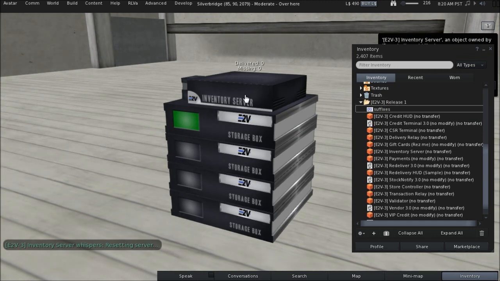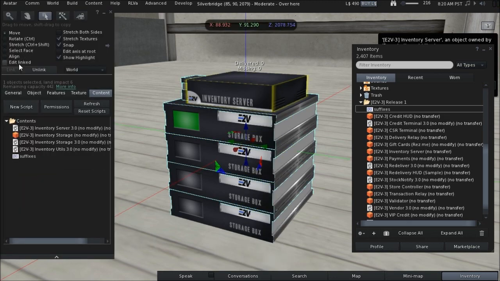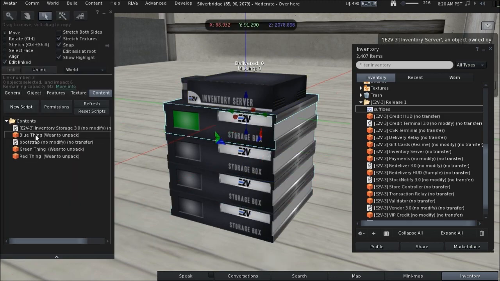Now what happens is whenever the server gets a request for a product that's called blue thing, it's going to look through the storage boxes for that. But if it doesn't find it, it's then going to use the suffix information and match up with a thing that's called blue thing with the suffix on the end of it. That way your vendor can just be called blue thing, and also your sales reports will just show blue thing and it won't have this text in there where to unpack.